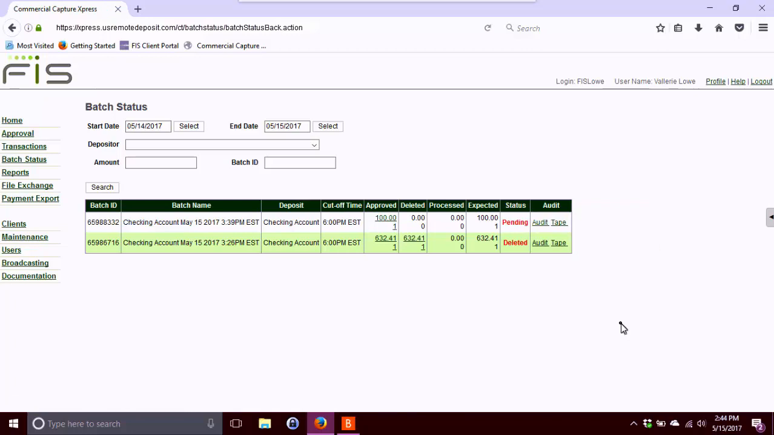Once we've selected reverse, you will notice that the status changes to pending. What this will do is actually return it back to the approval queue. So what we want to do is go back into the approval queue one more time.